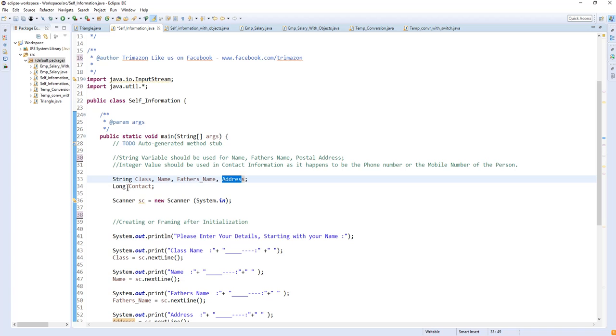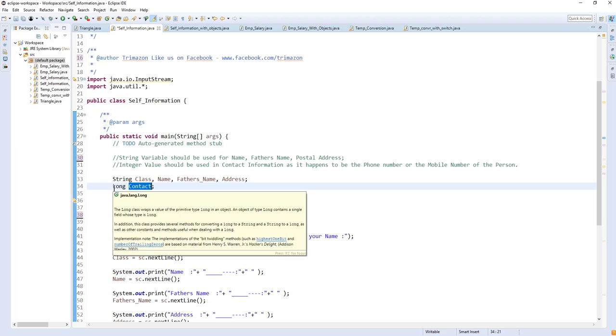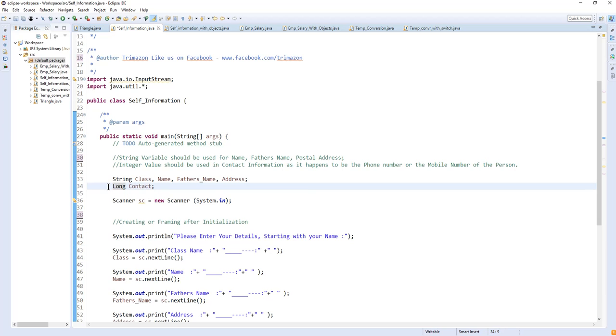Now comes the contact. For contact, you can use an integer, but I felt like giving it as a long, because contact numbers are generally 10-digit numbers, so it's better to use a long instead of an integer. Never use float, because floats are for decimals. If you use float, the output you will get will be in decimal format. So avoid using float.